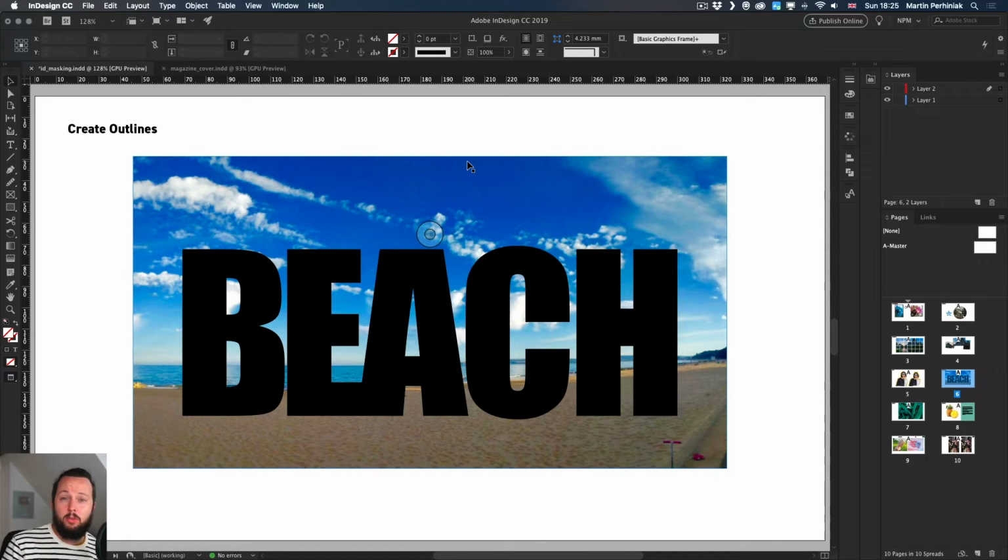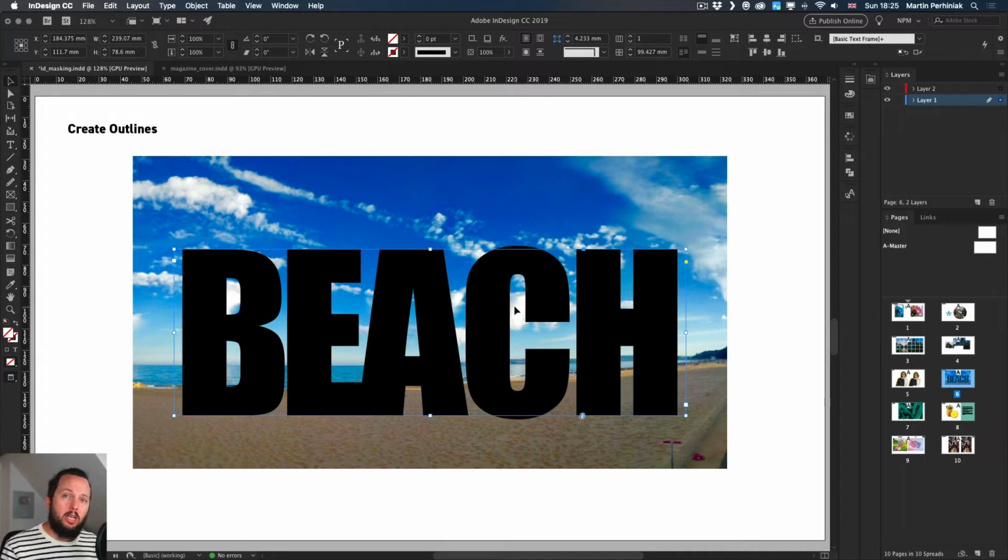Now this is very similar to using clipping masks in Photoshop, but in InDesign you actually need to outline your text, so you won't be able to keep it editable if you want to have an image inside a word or a sentence or a single character.